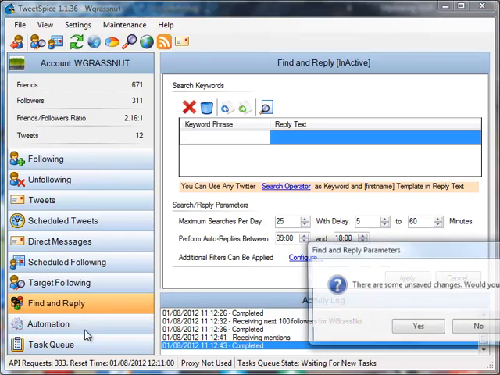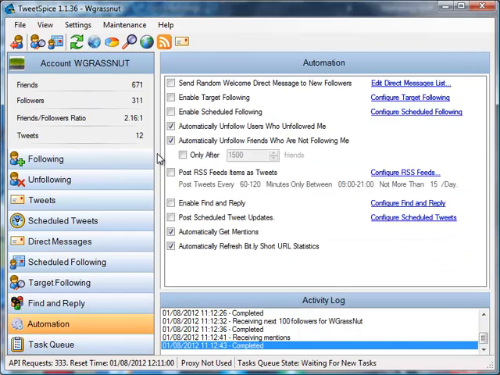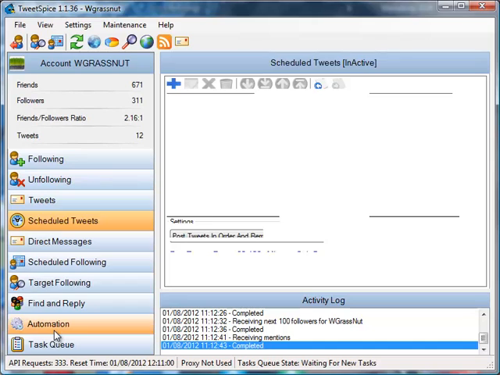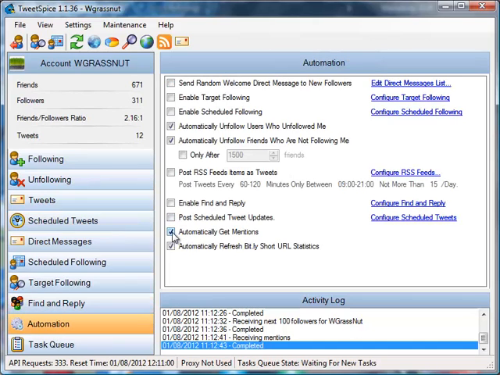I don't use that. Let's go back to this page. Post-scheduled tweets updates. This is where you just schedule your tweets so that you can put a long list of tweets, put the date that you want them to be sent, and TweetSpice will then send them at the appropriate time.